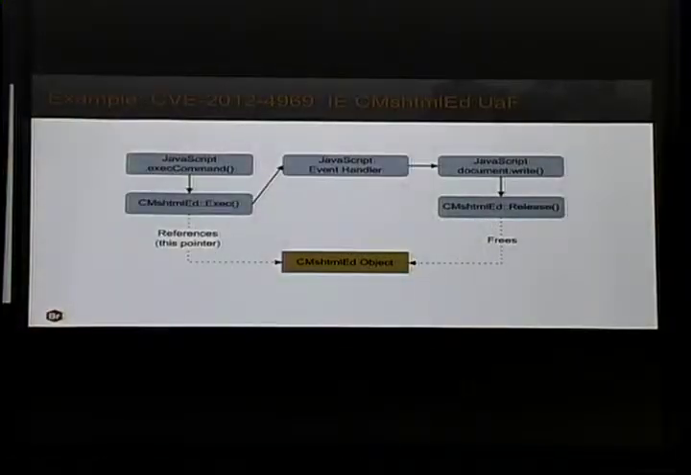So let me briefly dig into each one of these four, and it'll be very brief. Like I said, I'm going to put my slides up on our blog after this if you want to go through them slower, because I could spend all day trying to explain each one of these four use after frees, because they're pretty complicated in general. So in a nutshell, this bug from 2012 uses the CMSHML-ED object, which is the object that's wrongly freed. And basically, you get it allocated by calling this exec command function, and then there's some event handler.